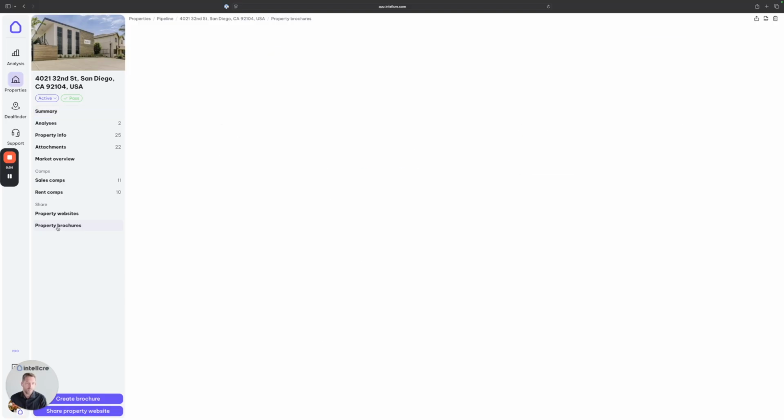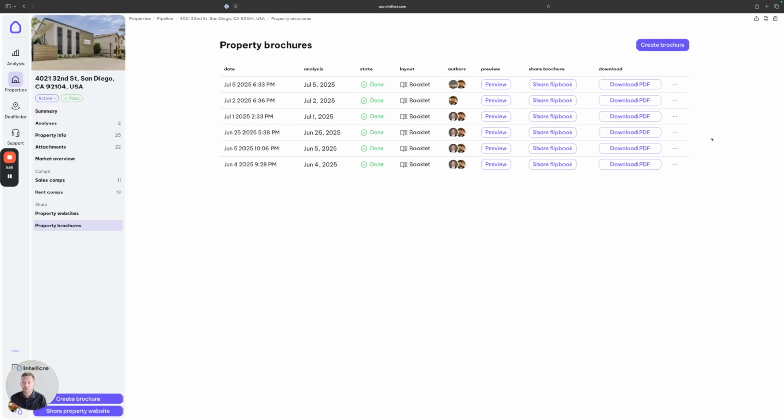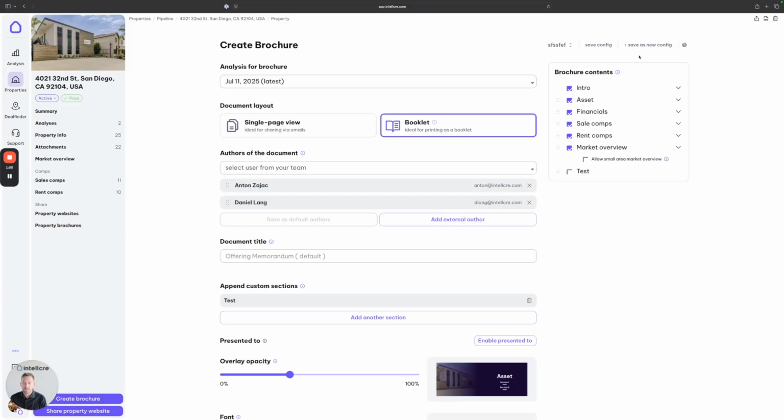We can navigate to property brochures, and this is where all the brochures that you generated for this deal are going to be listed. We click on create brochure. We can also click on the button at the bottom, create brochure. And that takes us to this configuration screen where we configure what we want to include in our brochure.